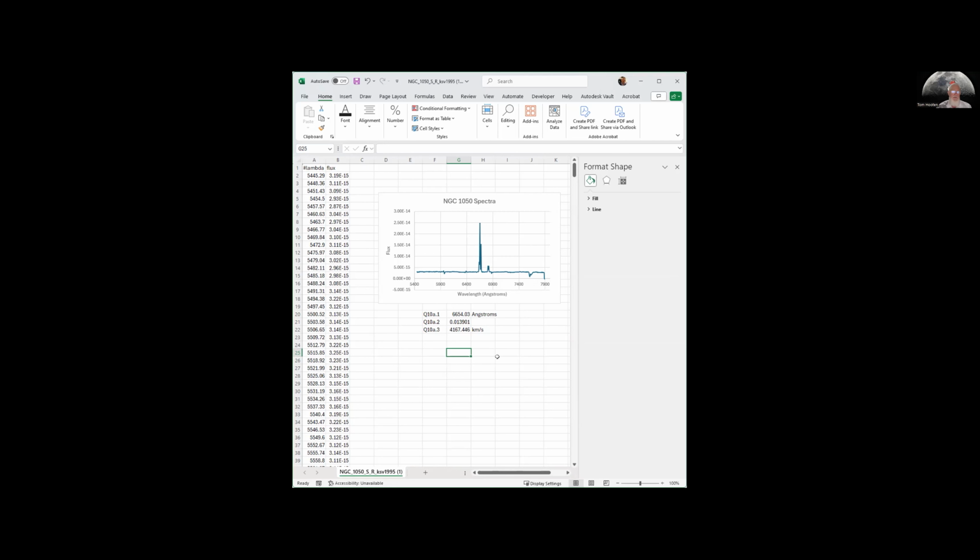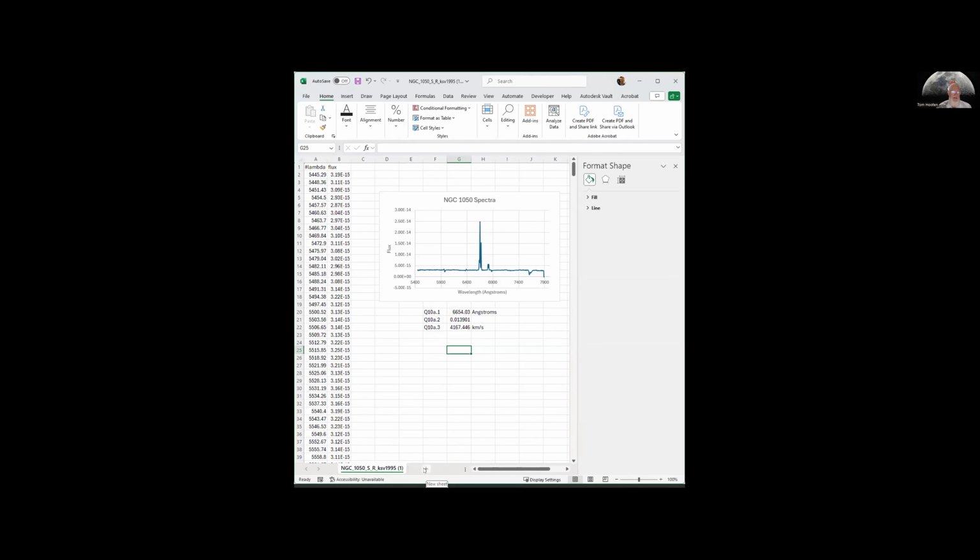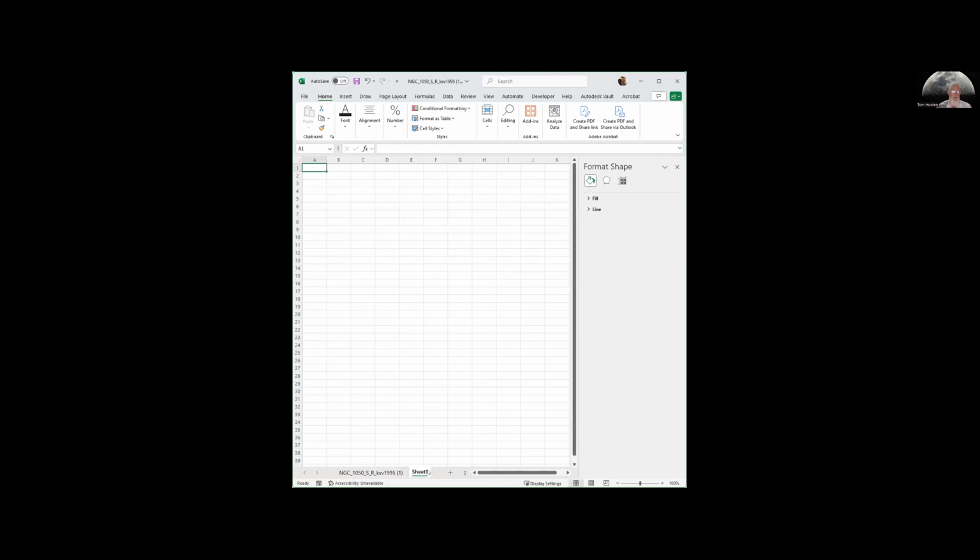So here's what I'm going to do. I'm going to create a new sheet, and I'm going to go down here to the bottom, and you see the plus sign here. It says new sheet. It creates a new spreadsheet here. So I'm going to click that, and it created this. It calls it sheet 1. You can rename that if you want to by right-clicking and choose rename. It doesn't matter what you call it.